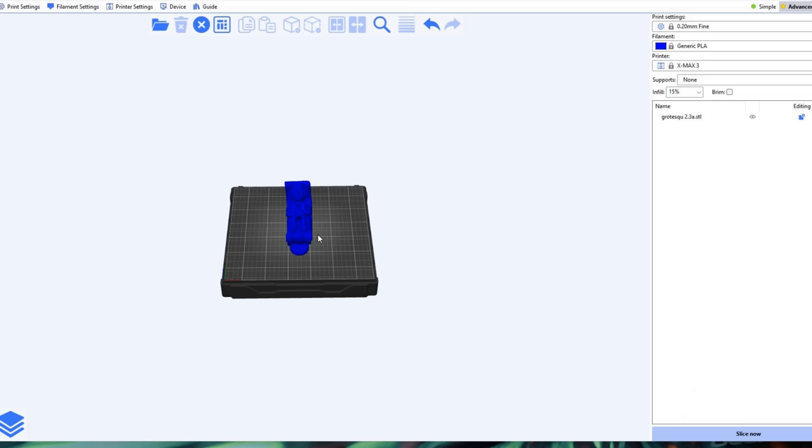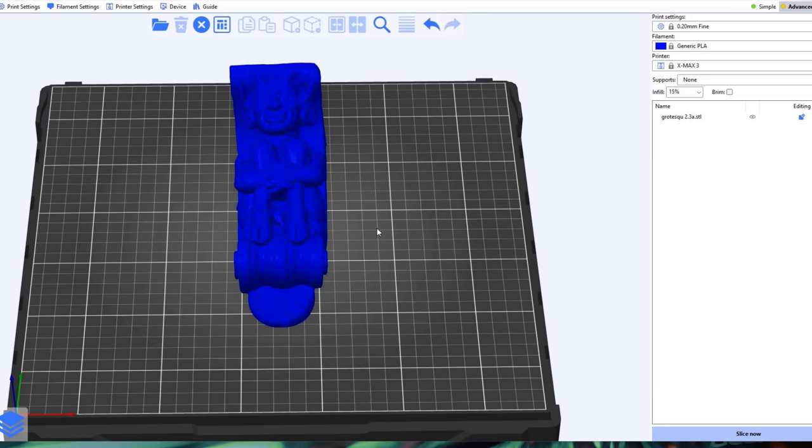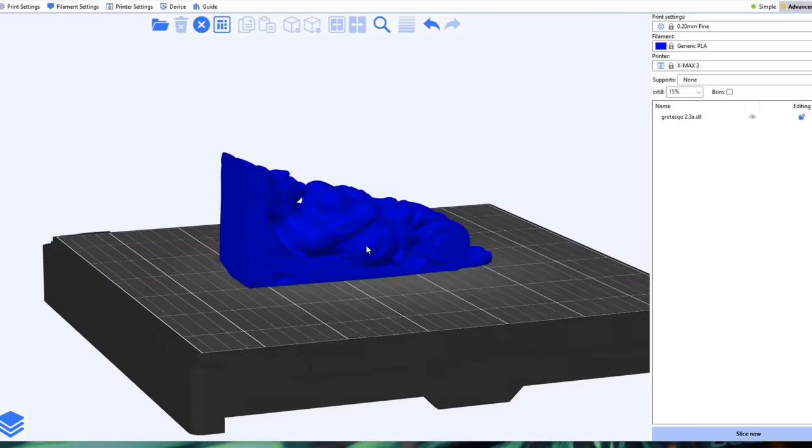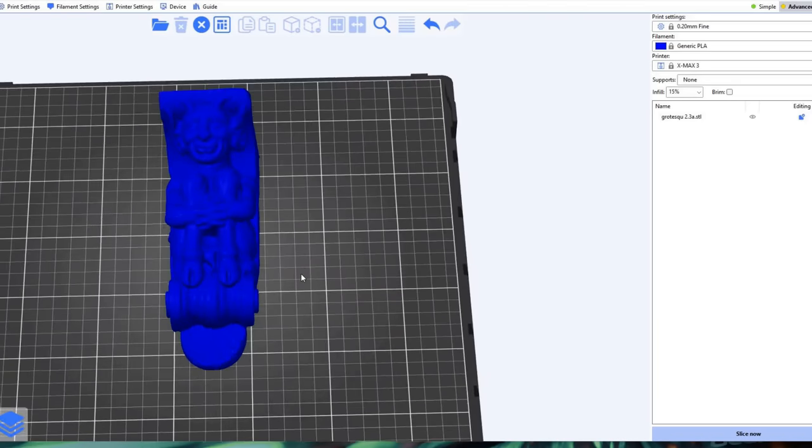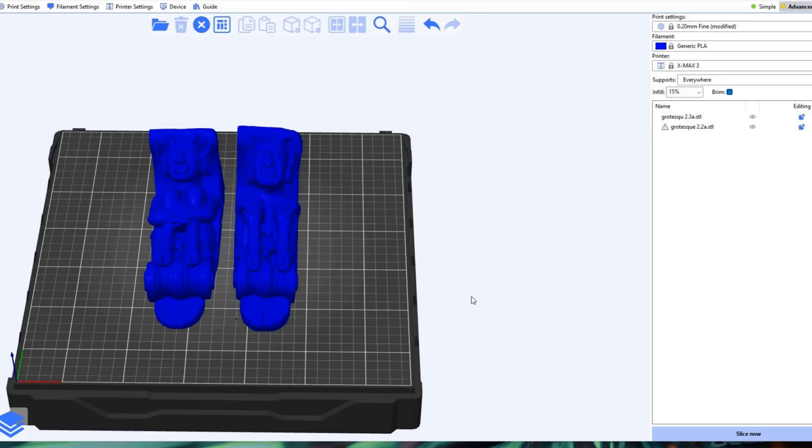So if you zoom in on that, we have our grotesque. That's very cool. Let's bring in the other one. And there they are.